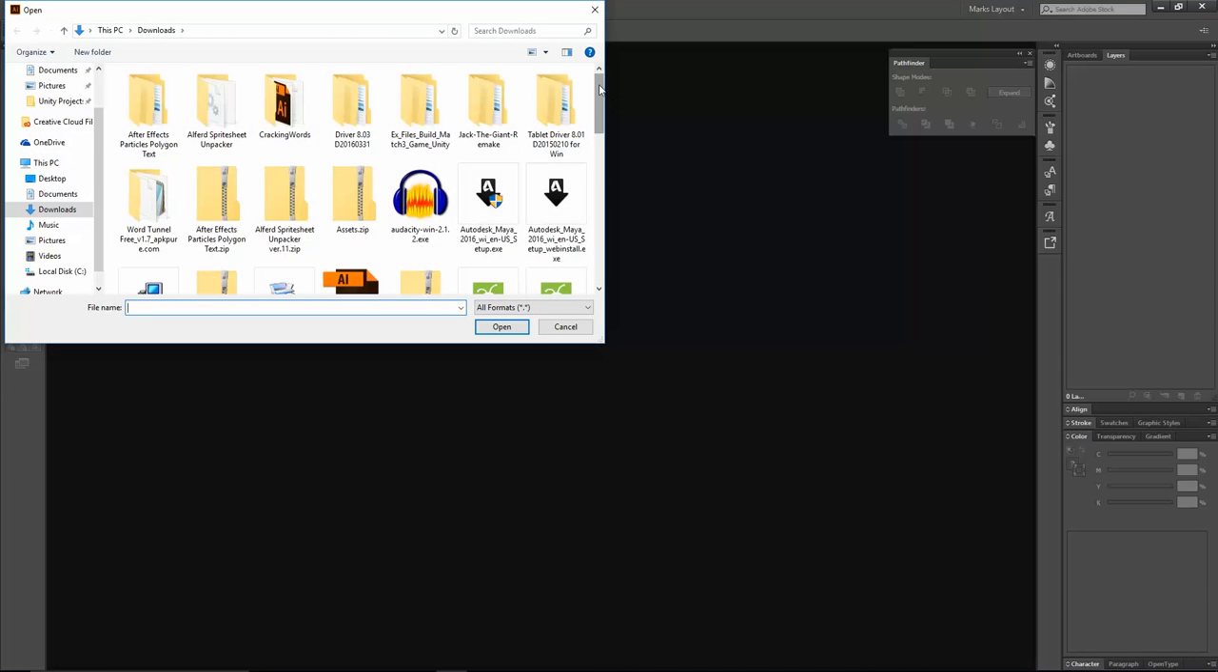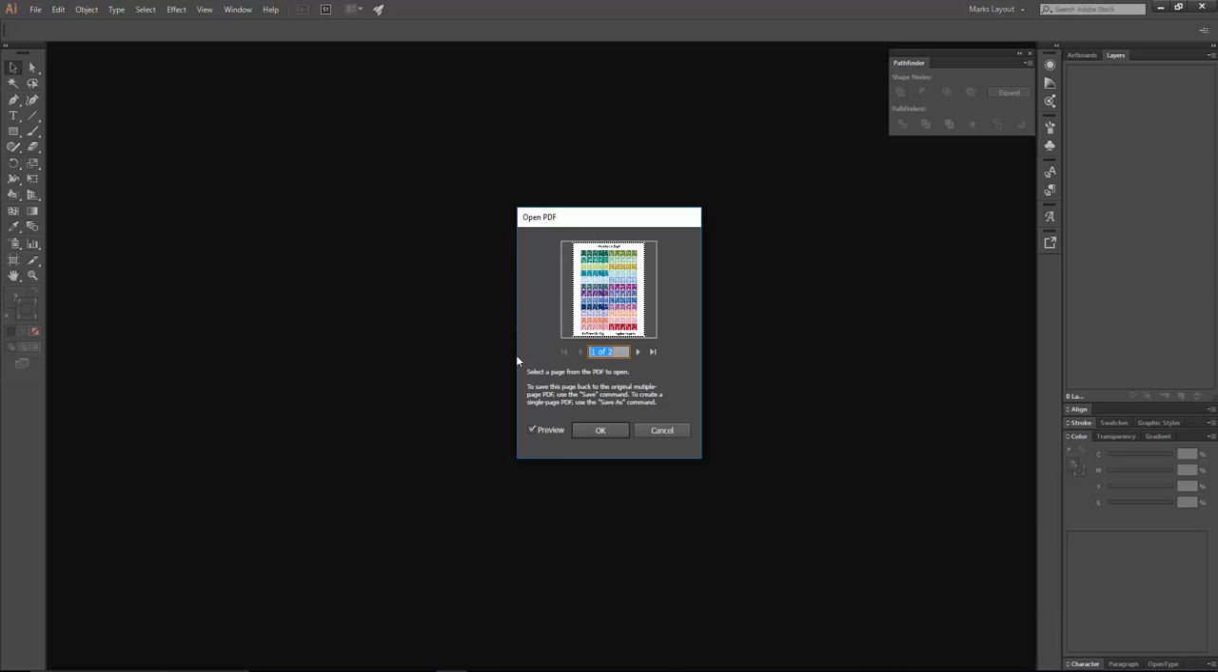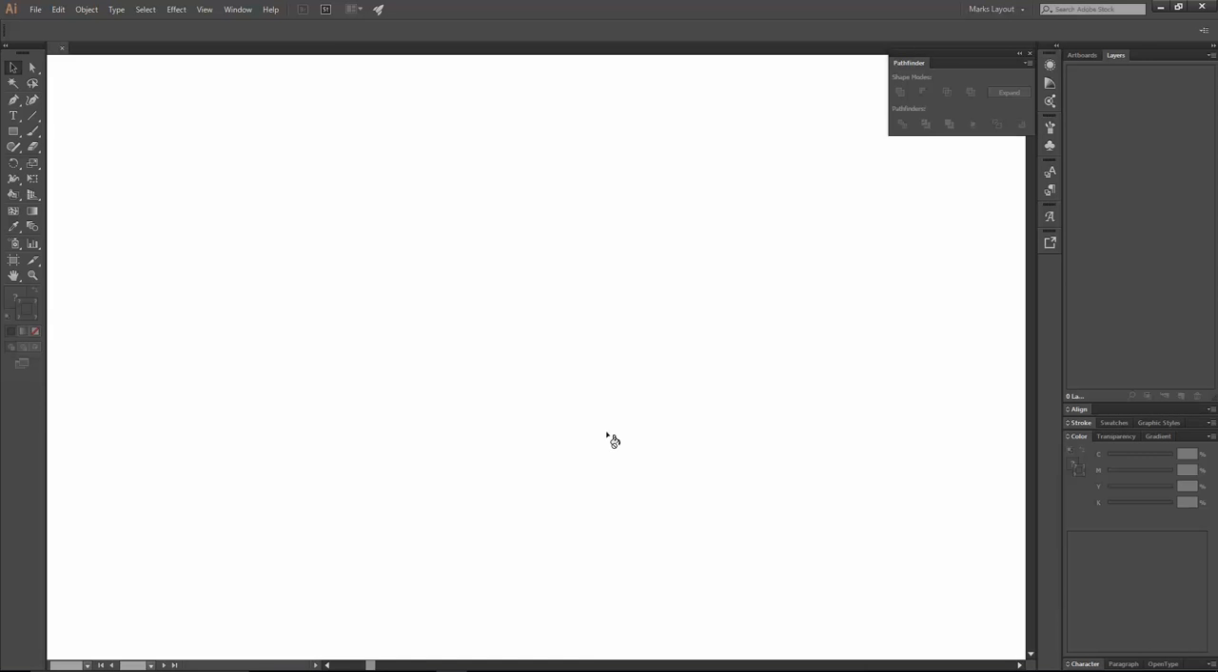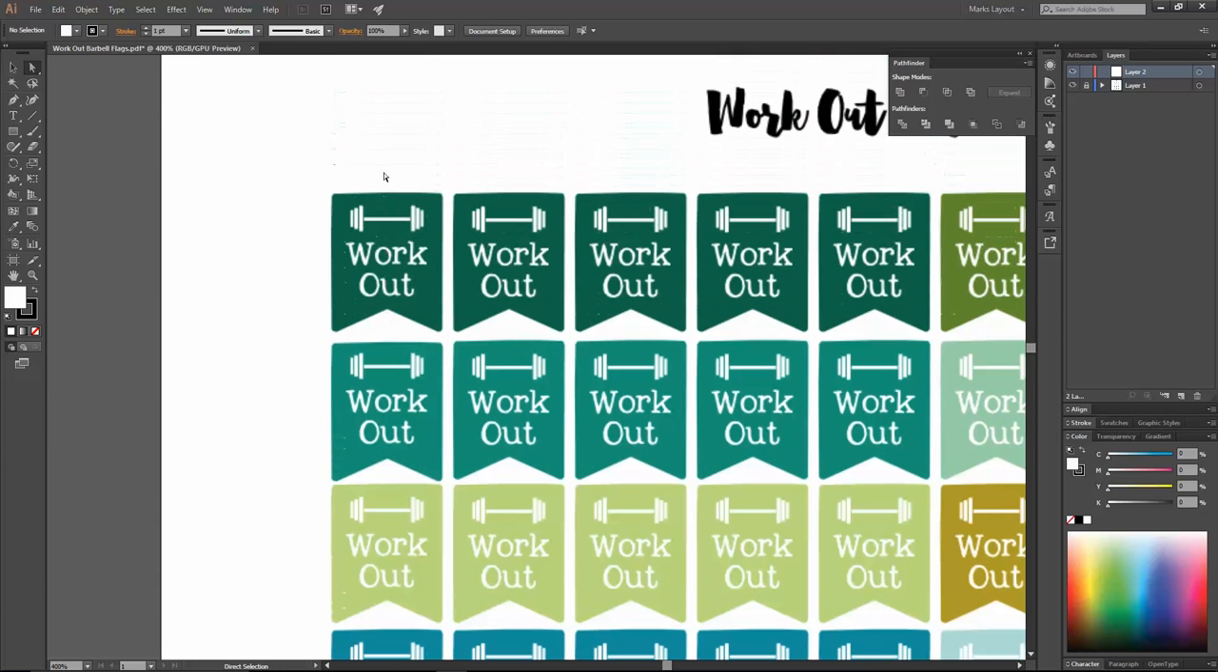Start out by opening the PDF file in Adobe Illustrator. You'll be asked which page. There are 2 pages in this document. Just pick page 1. Before we start editing, we want to create a new layer and lock any existing layers. Make sure that your new layer is selected in the Layers panel. If you can't find the Layers panel, click Top Menu, Window, Layers.